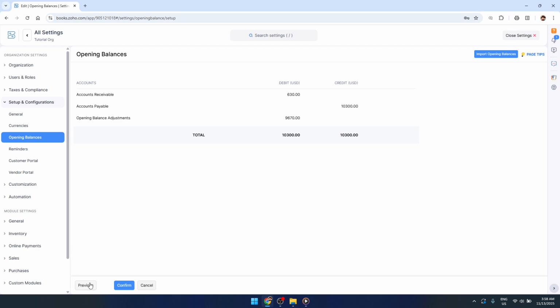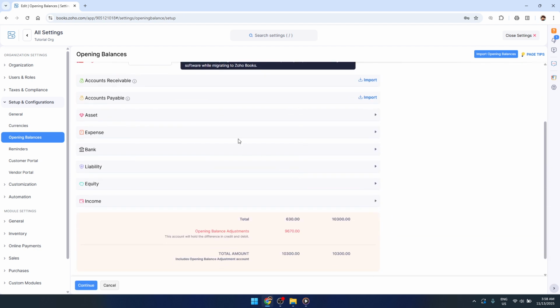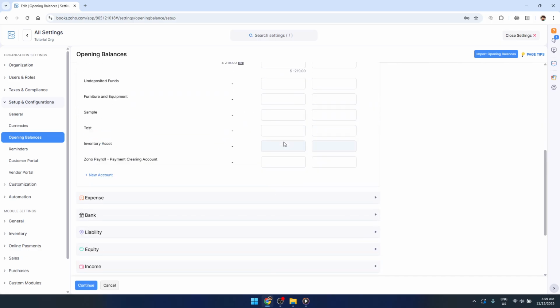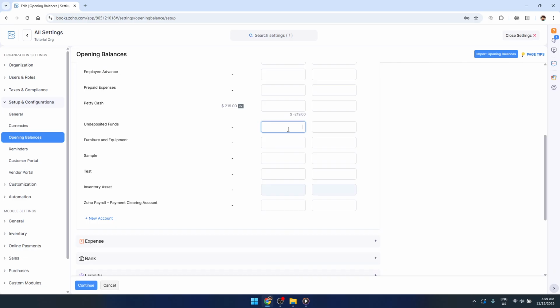Finally, once you are sure that everything looks right, follow through any additional prompts Zoho Books may present to finalize and save your settings. And there you have it. You've successfully deleted an opening balance in Zoho Books, ensuring your accounts are clean and up to date.